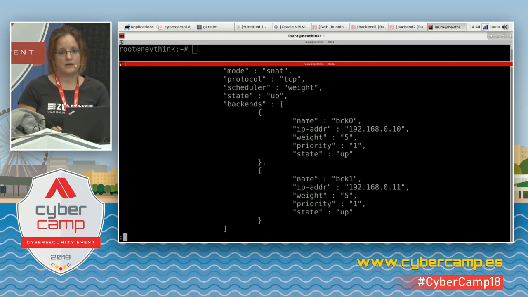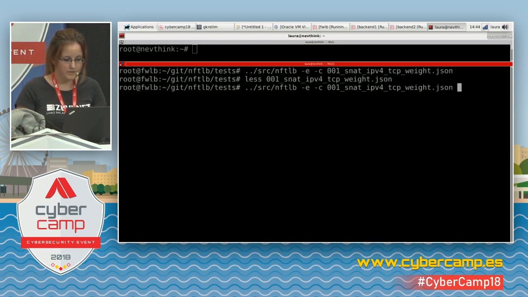Even when we send it to the daemon with this preset setup, because of JSON we can make hot changes to these parameters. We can add backends or remove them. We can build new services, etc.